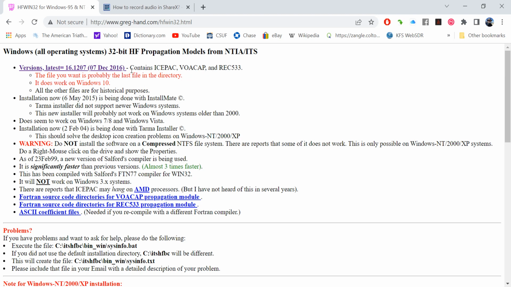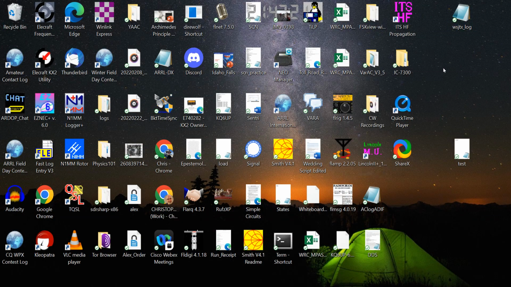a bunch of different programs when you install it. And like it says, the file that you want is probably the last file in the directory. There is some good information, but it takes a lot of digging around to get you up and going. So that's the purpose of this.